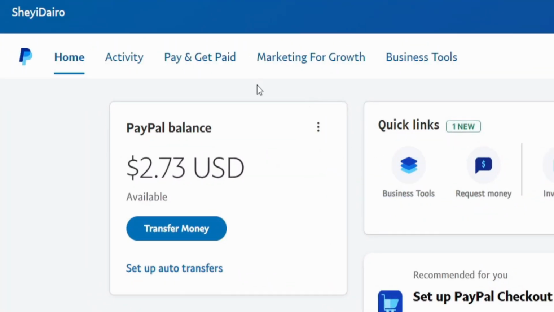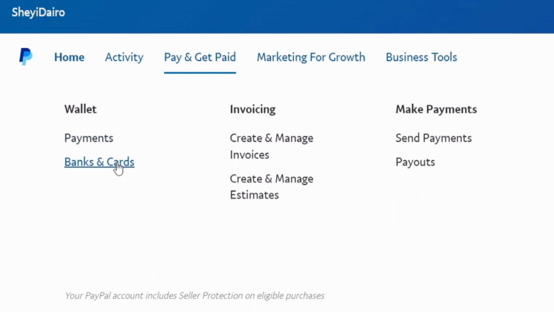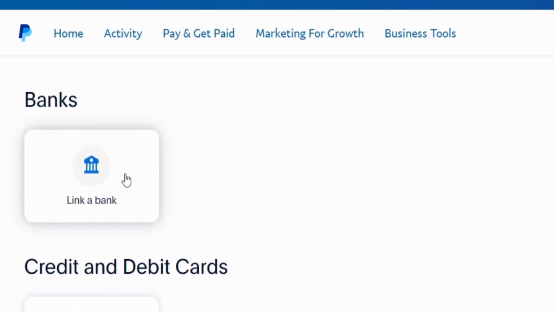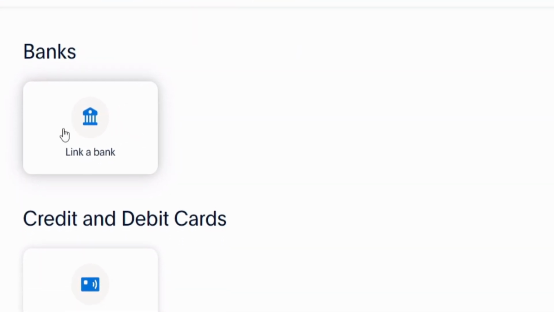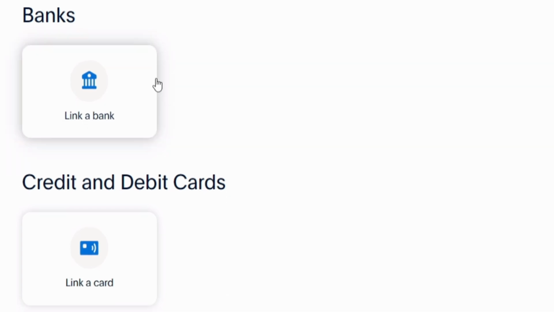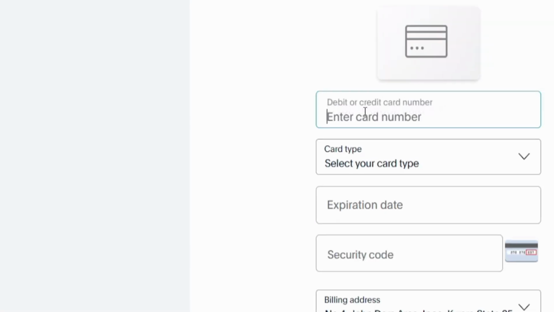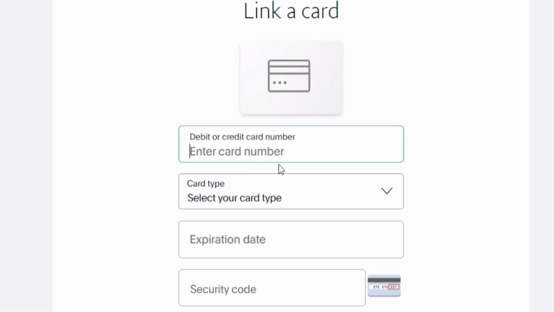So let's go, guys. Here is my PayPal homepage, right? Now I'll come to this pay and get paid, then click here. Now I click on banks and cards. Now from here, the same way, I think you remember. So we are still leaving this one for now. I'm still coming to that. All right, that is when we'll be talking about US bank accounts or whatever. So don't worry. Now come to this place, click on link a card. So let me quickly fill this up now, and when done, I will click on link card.